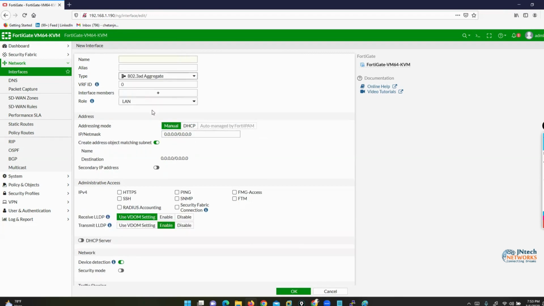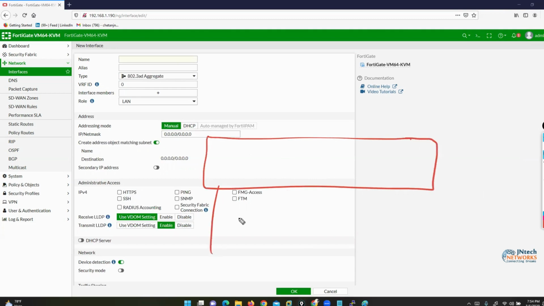It's called aggregate. So what is aggregate interface? Ether channel. Ether channel is known as aggregate interface in Fortinet. So if you guys remember Ether channel, what is Ether channel? Can anyone help me? Sachin, Chetna, Jatinder, Sabir. It helps in redundancy. For example, port channel.